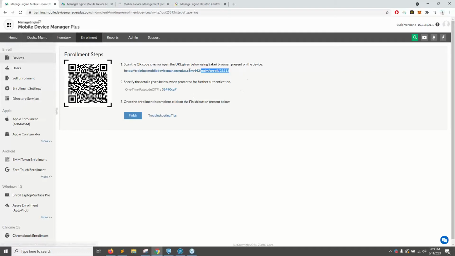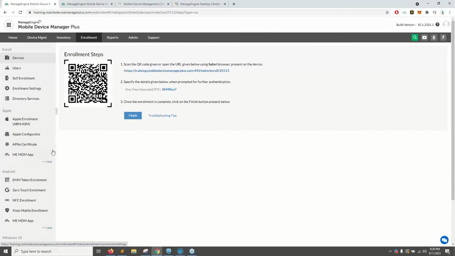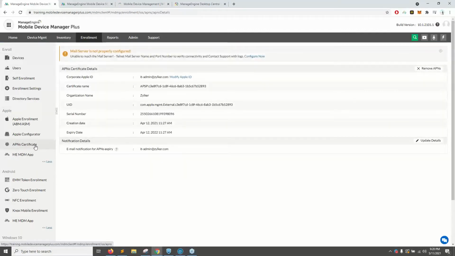template. So the user has to click on this link, which downloads the MDM profile, and they have to provide the OTP to register the phone. And when it comes to iOS devices, before you send out the email invite, you need to register the APNS certificate in your MDM service.